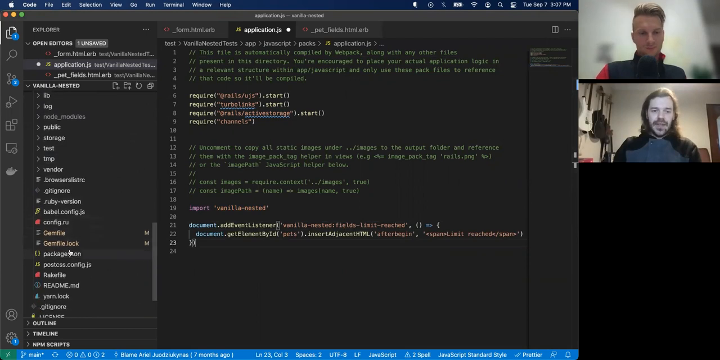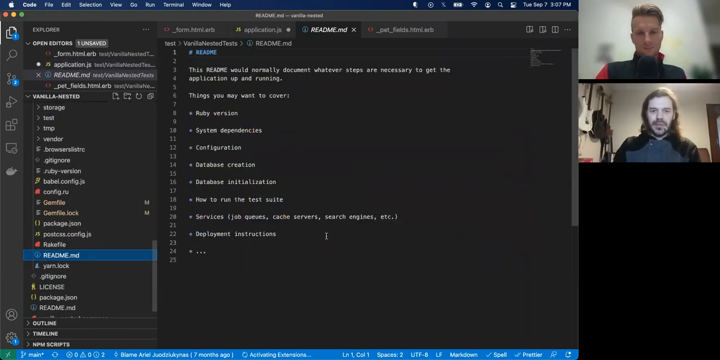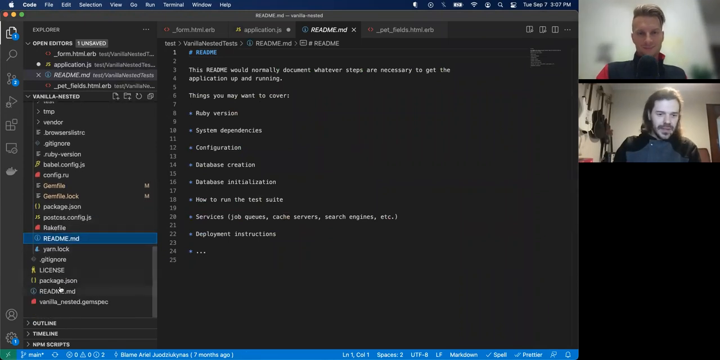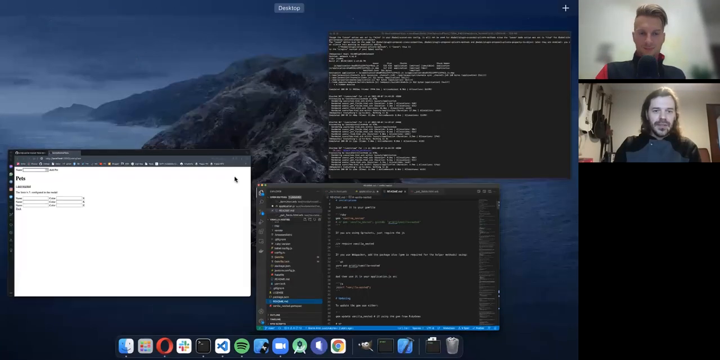There are many events that we can listen to. So for example, let's go back to the README. No, this is not the README, this is the README. So let's see in GitHub because it looks better.